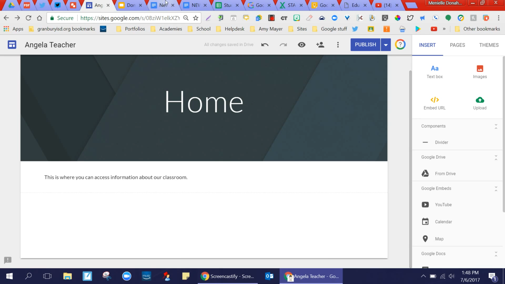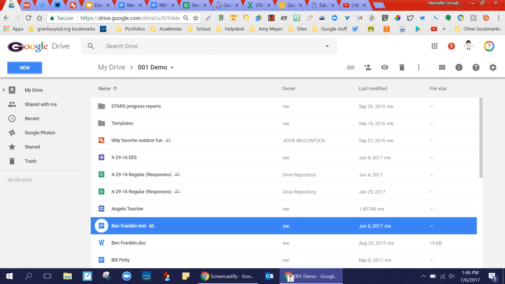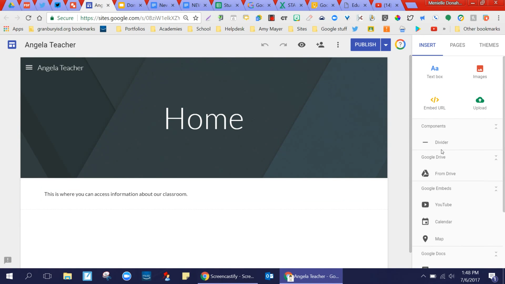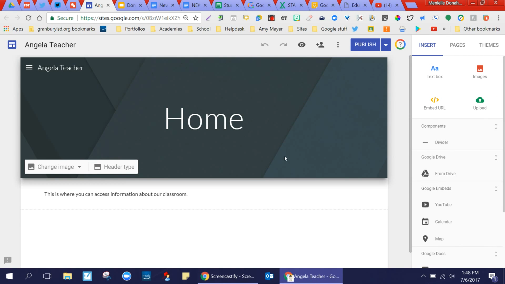If you close that tab out and you want to go back and find your Google site for you to edit, you'll go back to your Google Drive, and here's the site that I created. I'm going to double click on that to open it. And once that opens, I can go in and make changes to my Google site. Just make sure that you keep it professional looking and something that people will readily recognize as a Granbury ISD classroom site.